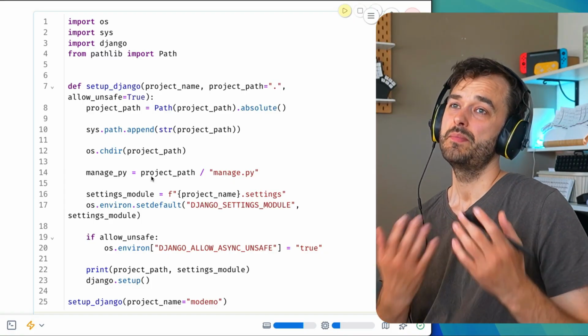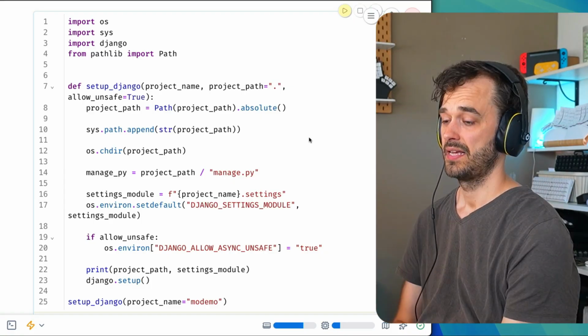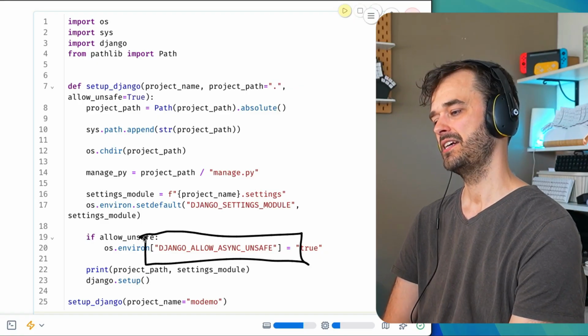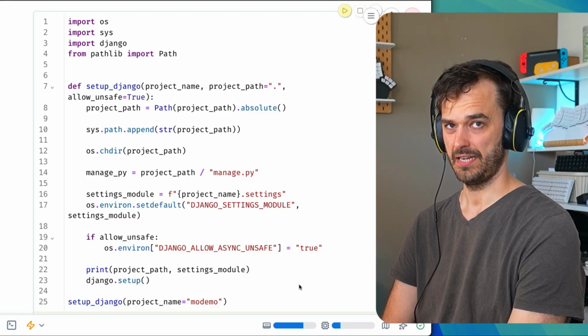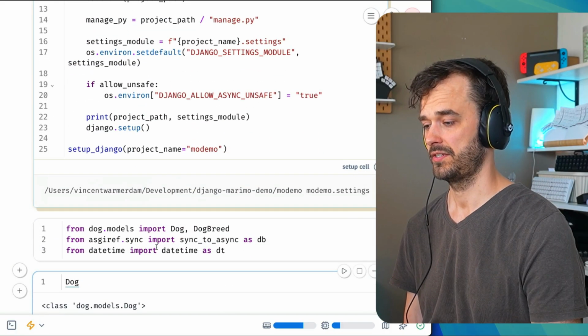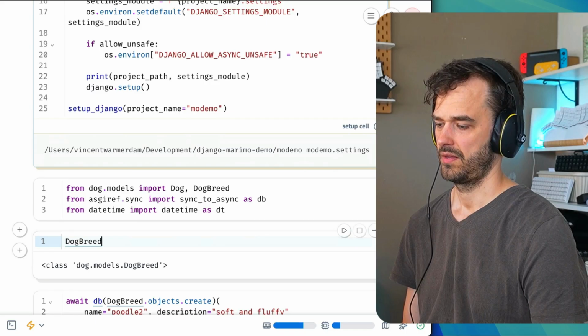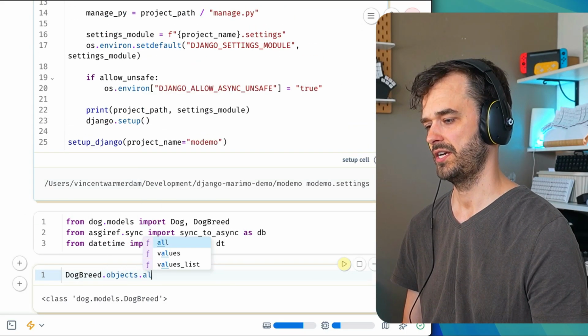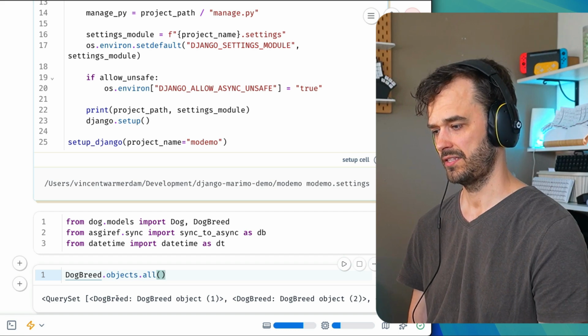And if you really want to mimic the same behavior inside of a notebook, then it could make sense to run this one flag over here, the Django allow async unsafe flag. And for local development, that is totally going to work just fine. As you can see, I can go down below over here. I can select this dog breed model that I've got. I can query for the objects. I can call all. And I get this query set back.